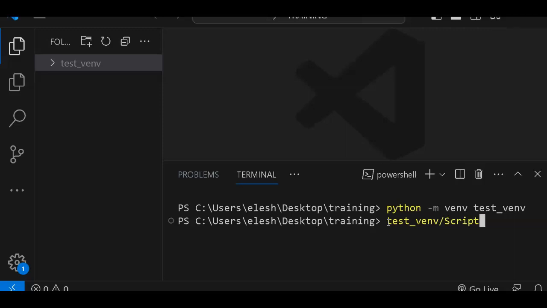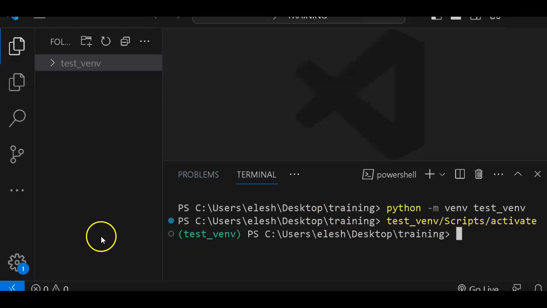As you can see, it is scripts. It ends with an S, so make sure you use it that way, and then /activate. Okay, and then you press enter, and as you can see, the terminal has changed with the prefix of test_VNV, which is the name of your virtual environment. So this indicates that you have already activated your virtual environment. Then you can proceed to do whatever you want in Python right now.